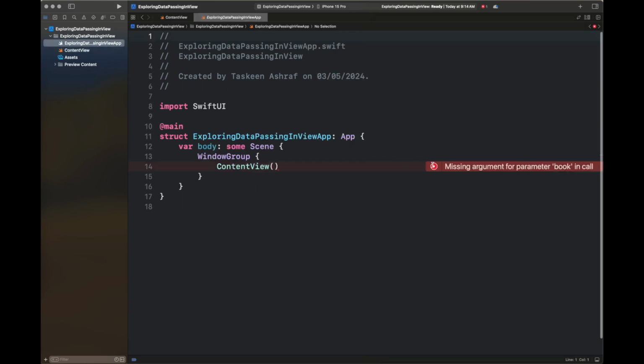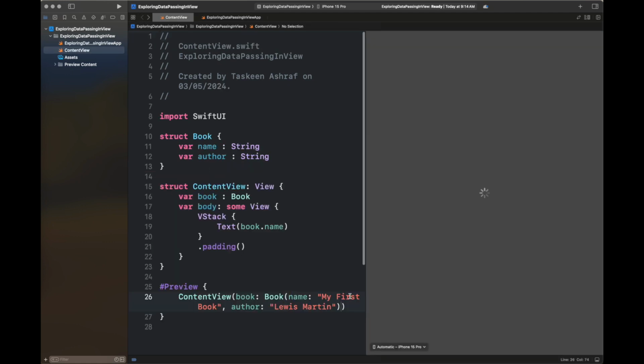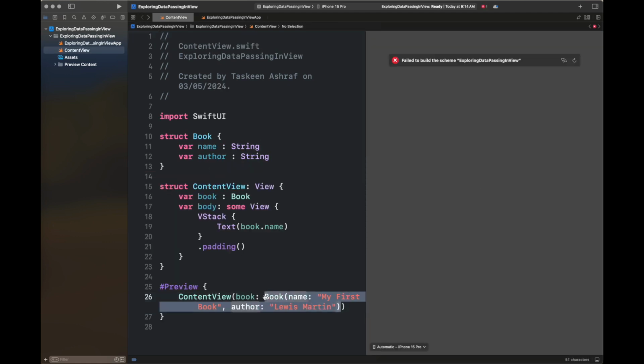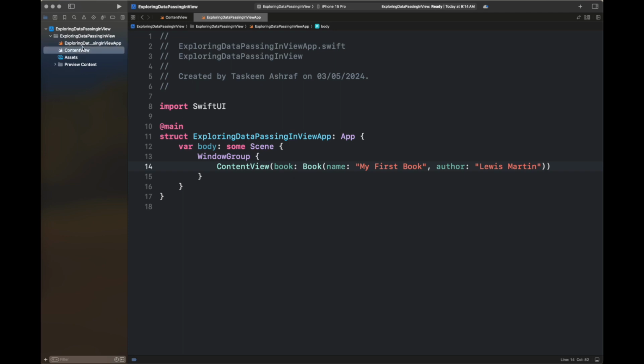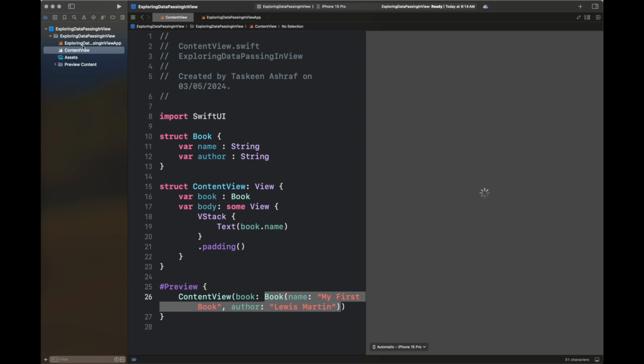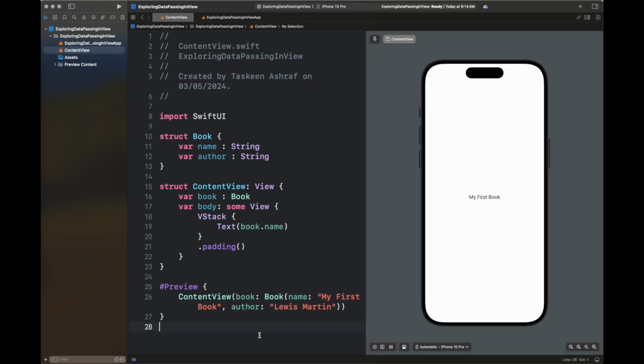So here I'm passing some static values by creating an object of Book. I'm passing the same values inside my main file where ContentView is being called. This is basically the starting point of the application, the WindowGroup. So now all errors will be fixed, and we will be able to see the output on the preview. Here you are going to see the name of the book, which I have entered inside the preview.